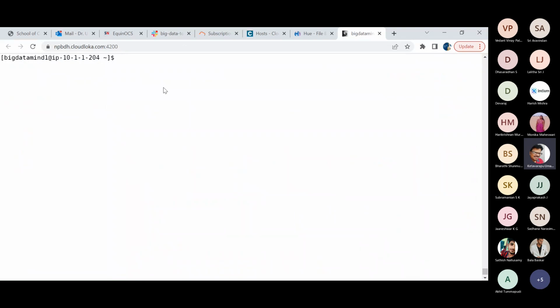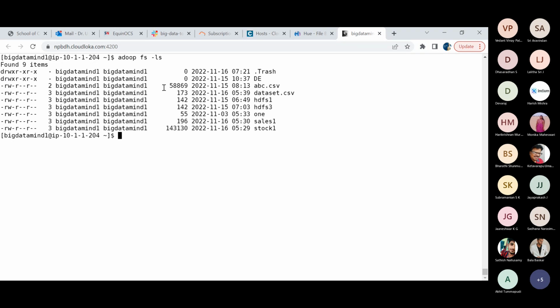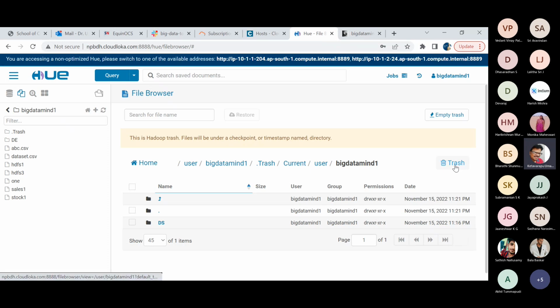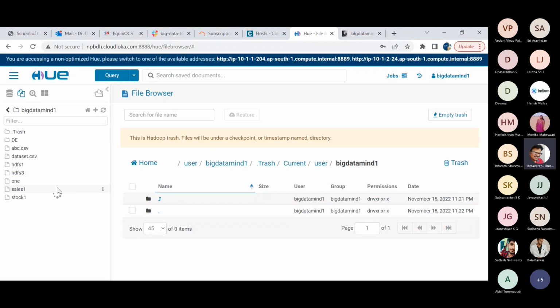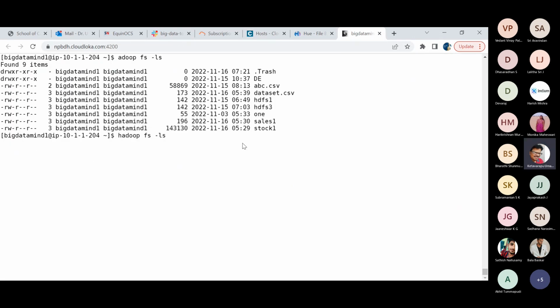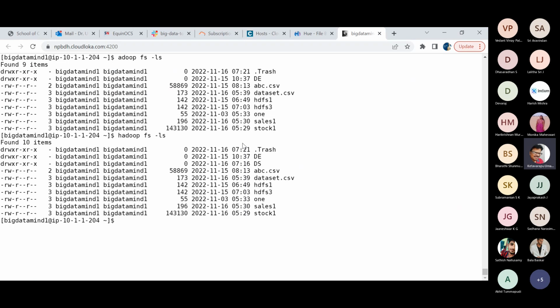But if you are moving to trash and you provide hadoop fs -ls, now you observe how it is showing. The data science folder probably won't be there. The reason is simple: we have just deleted it. Now the folder is not there. Again, I can go back, move to the trash, and restore. Immediately it is going back. Let me verify. Refresh, and if you give the same command again, it shows the DS folder. That is a simple one-step process.